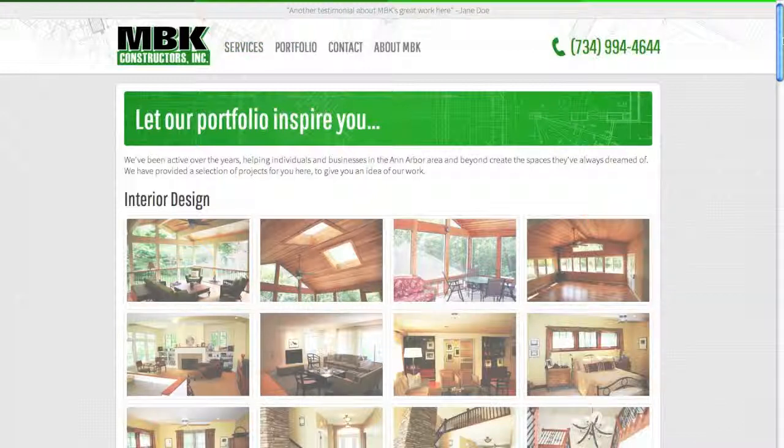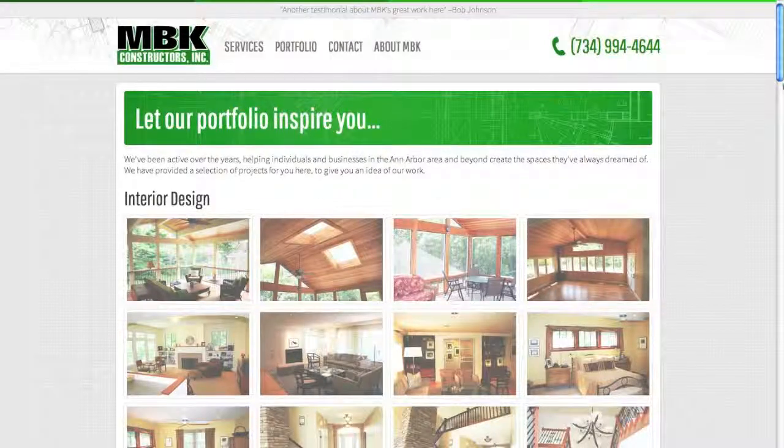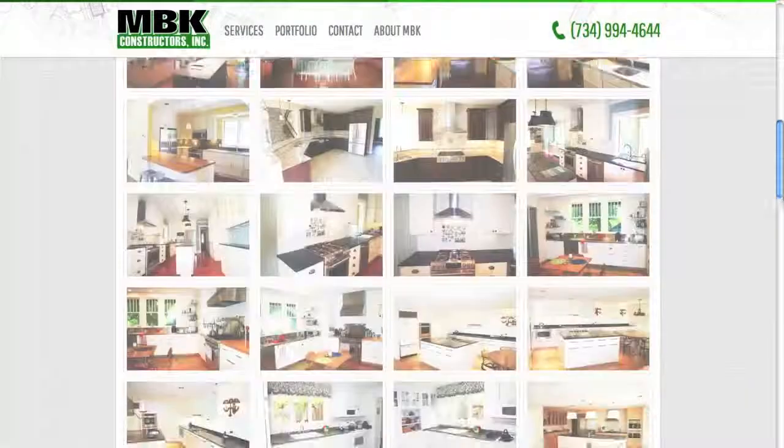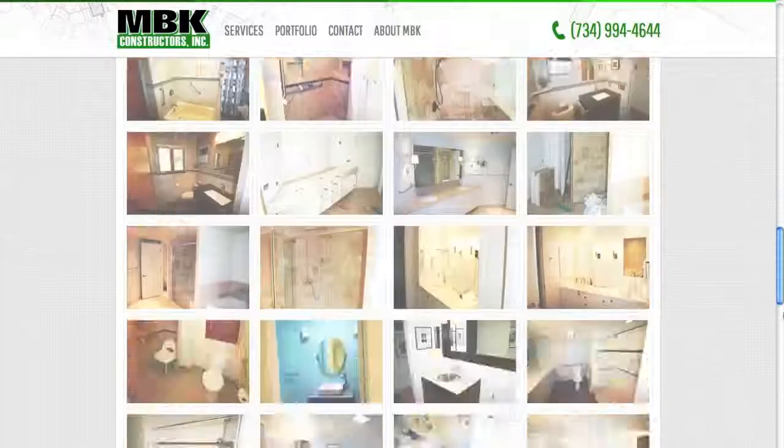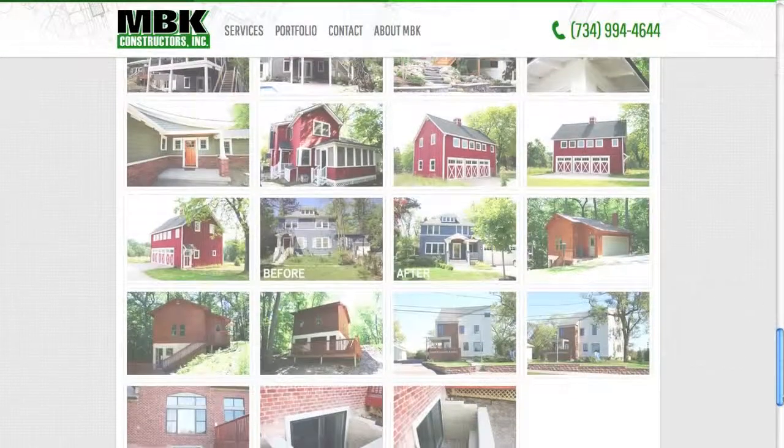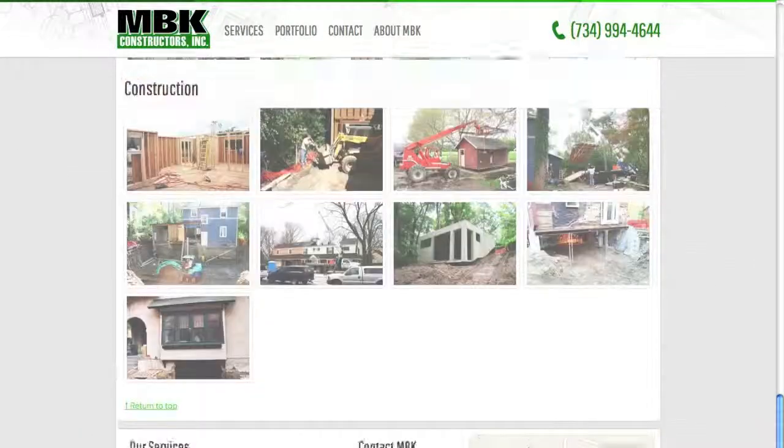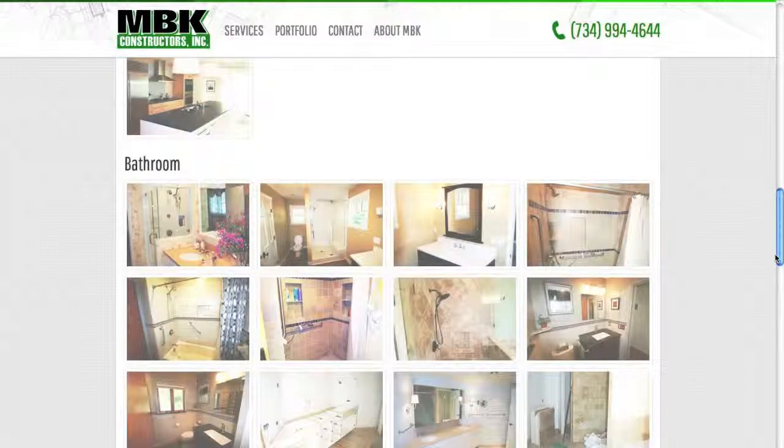I set this up into different sections. Here you have interior design. As I scroll down, it's kitchen. Scroll down a little bit more, it's bathroom. Scroll down a little bit more, it's outside design. And then finally, construction. Obviously, you can set this up any way you want. Just let me know and I'll make sure it's done.